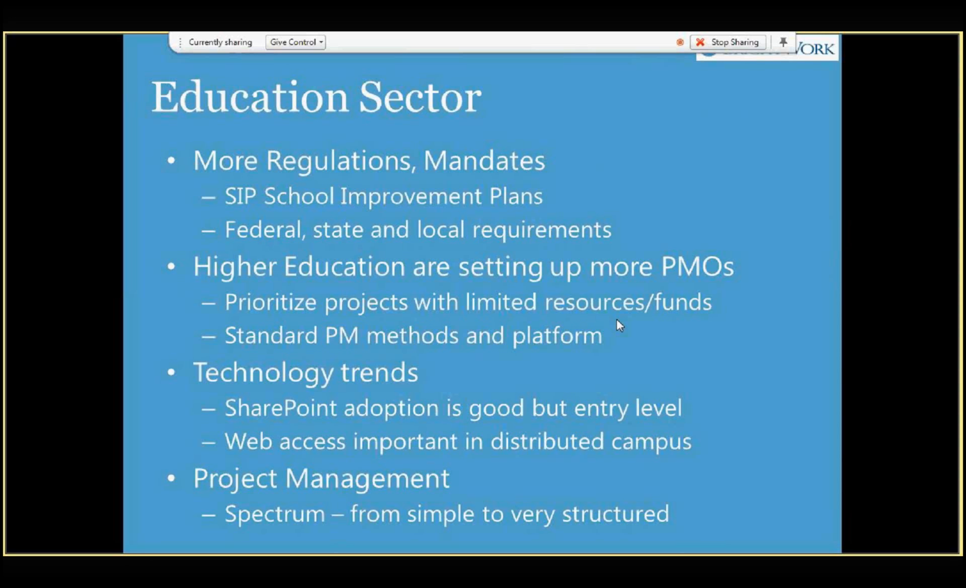So what we're seeing is a lot of higher education, as well as K through 12, are setting up project management offices, or just putting in methodologies to help them prioritize the number of projects. So if you've got limited money, you better make sure that the projects that you're spending money on are those that really make a difference.